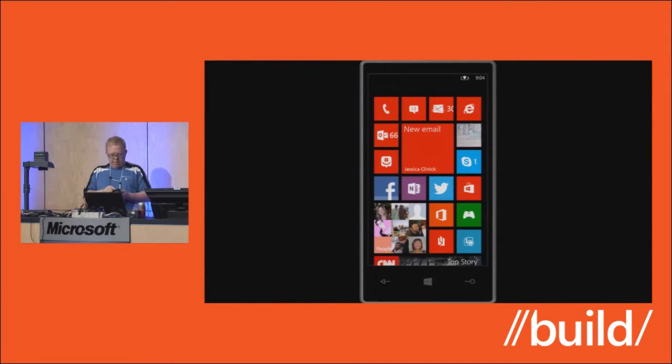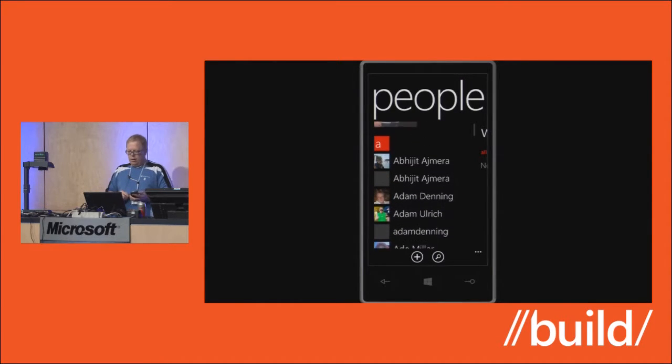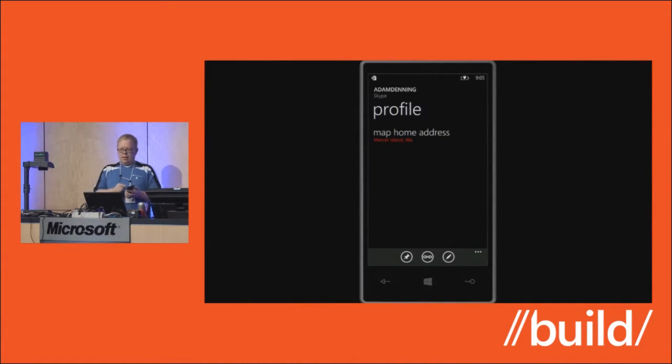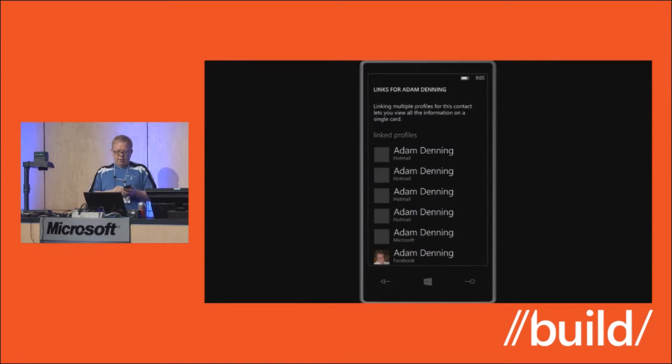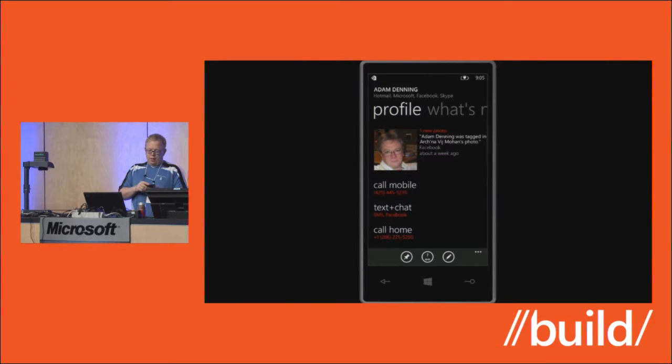So here's my people list, and we can see Adam Denning is one of my colleagues, so he's up here. But I also have Adam Denning down here. So let's take a look at Adam Denning here, and this is actually coming from Skype. You can notice your application gets attributed at the top. So this is a Skype contact, but I can use the standard linking as a user would expect, and I can link it automatically with Adam, so that now I get all the information from Skype. You notice at the top, Hotmail, Microsoft, Facebook, and Skype.